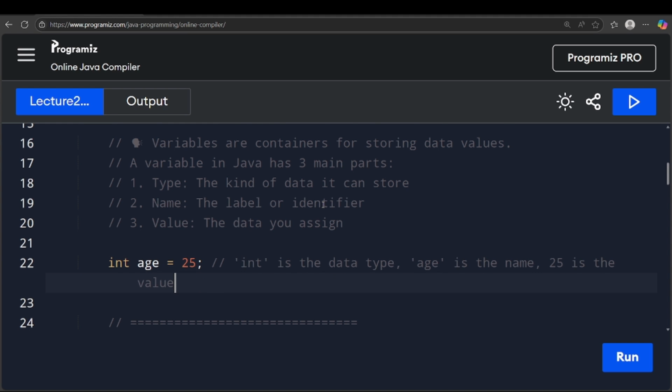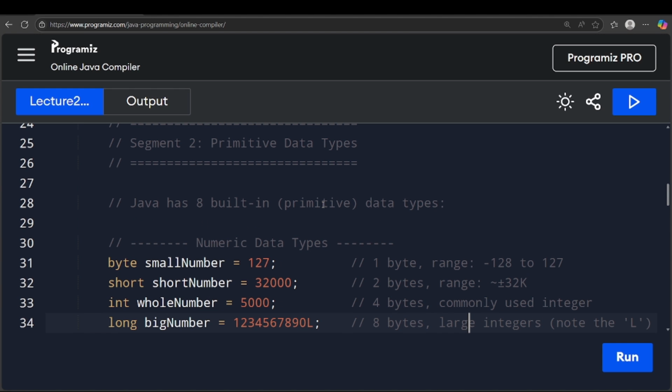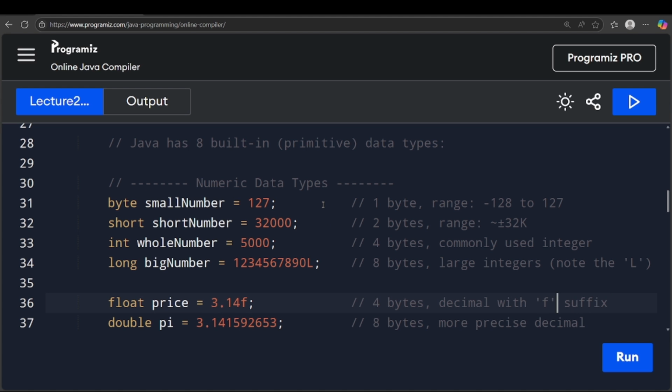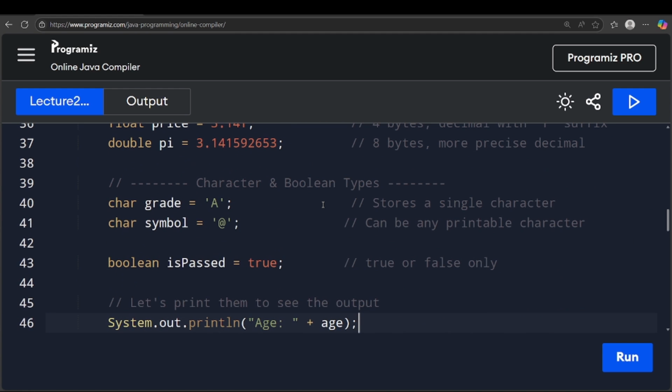This is the numeric data type, which we have discussed. The second is the byte data type, whose range goes from minus 128 to 127. Then there is the short data type, whose range goes from minus 32,000 to plus 32,000. Then there is the integer data type, which is 4 bytes. Then there is the long data type, which is used for extraordinarily large numbers. Then we have the float data type, which uses a suffix and is used for decimals. Then we have the double data type, which is 8 bytes and is used for more decimals.